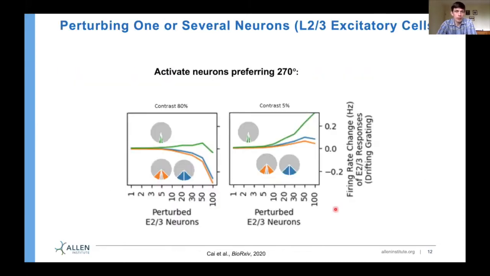But now, of course, we can go further. And here is an example from this paper that we have on bioRxiv, where we perturb multiple neurons in layer 2-3 of our model under different conditions. So here we go from 1 to 100 neurons, and those are neurons that are all in approximately the same place and that all prefer approximately the same stimulus.